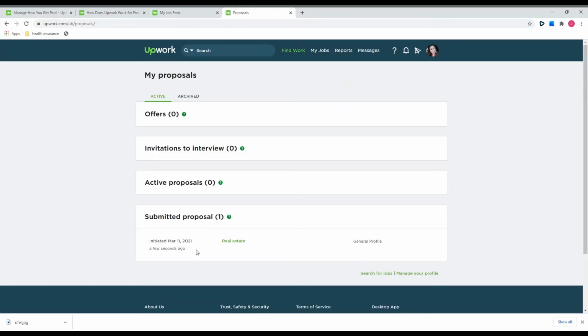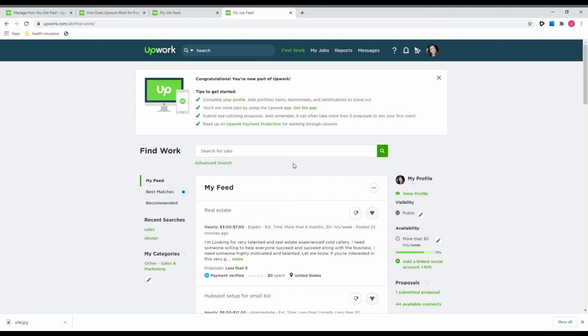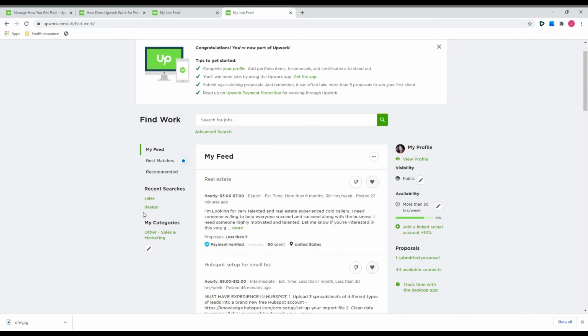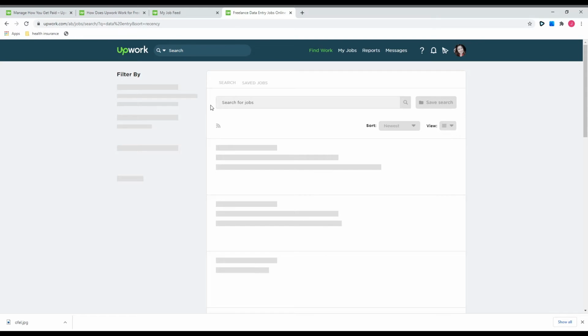All right, so let's just wait for it. I think we're all good. You can see it here. Once you click on Find Work, hover the mouse below, and then you can see submitted proposals. Okay, there you go. You can find another job. Make sure to use your connects wisely.